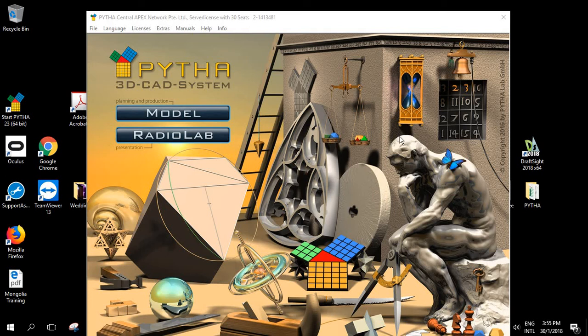Okay, welcome to the first training session of PYTHA. In this training session, we'll be covering the user interface of PYTHA. This is the screen that you see because it's the PYTHA Central. This is the central screen that you'll see when you launch PYTHA.